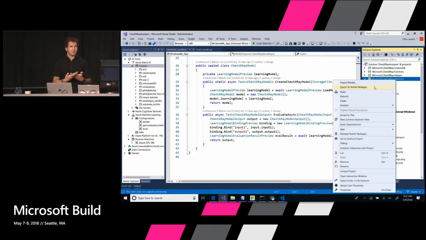Now, a NuGet package, if you're not familiar, is almost like a way to zip up all your related code and DLLs together. It's an easy way to think about it. But packaging code as a NuGet package is something that most devs are pretty darn familiar with. And what this enables is versioning the model and its code in a consistent way, and then all your other apps can take a dependency on that NuGet package.